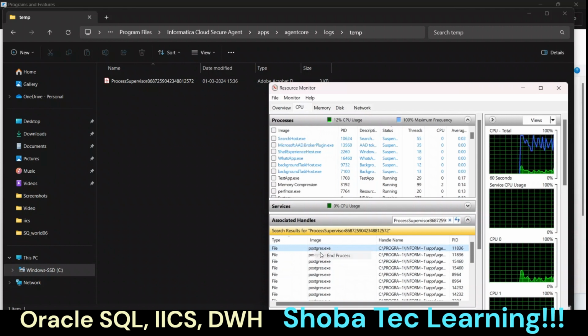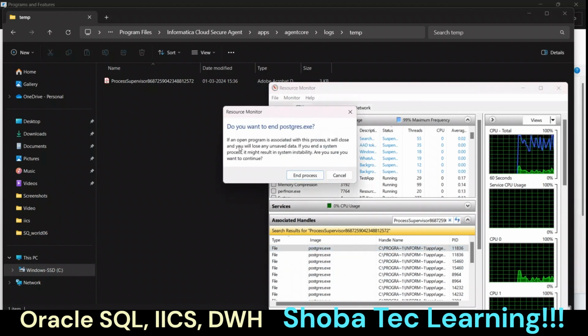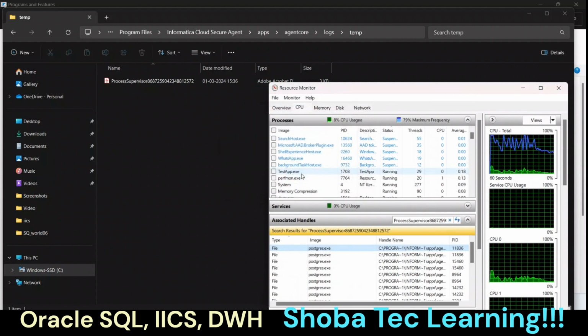Now right click on any of the files, and it will show End Process. Here a pop-up box is coming: do you want to end the file? If you do the end process, the data will be lost, like that it is showing in the pop-up box. We know that we want to delete the file, so even if it is lost, don't worry about that, just do the end process. Click on End Process and the process is ended.